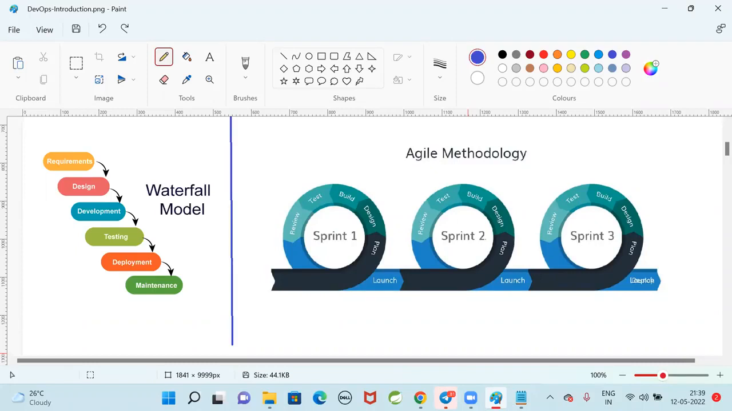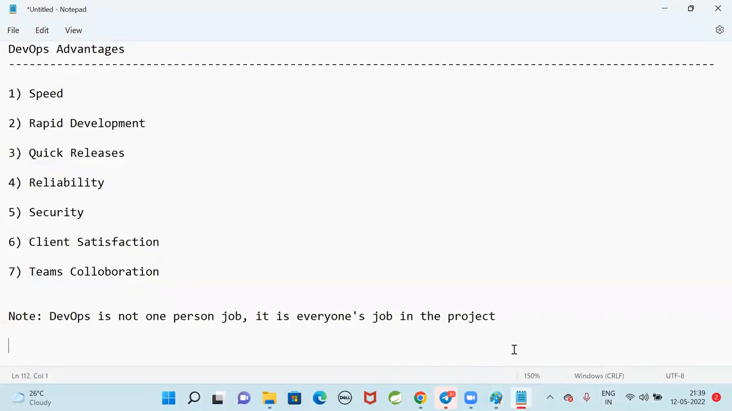Very good. Fine guys, I will share these notes to your email. Tomorrow we are going to understand the DevOps tools: what tools we are going to use in DevOps and what is the purpose of each tool. Tomorrow we are going to get the clarity on the DevOps tools.